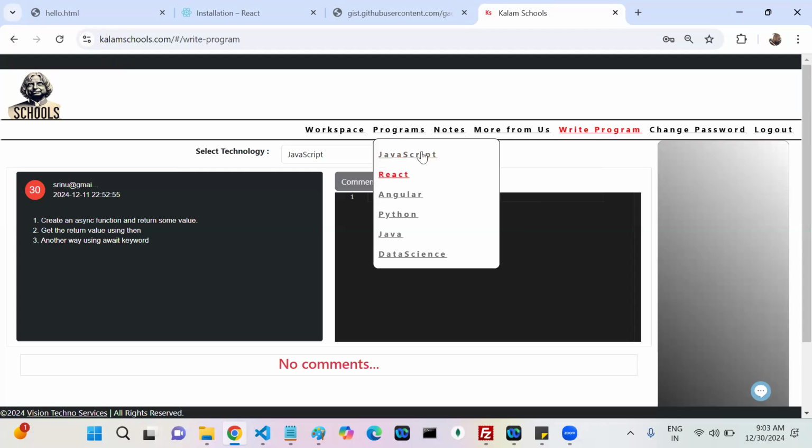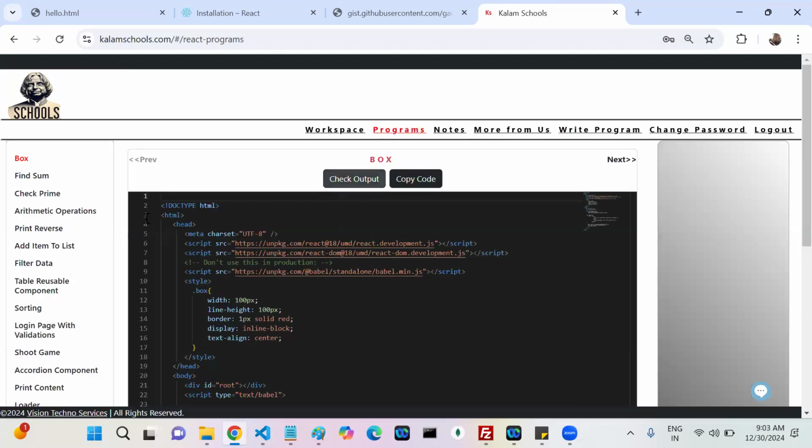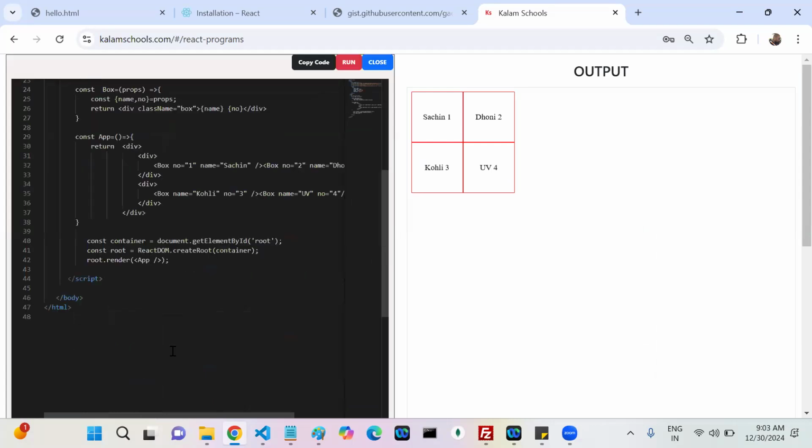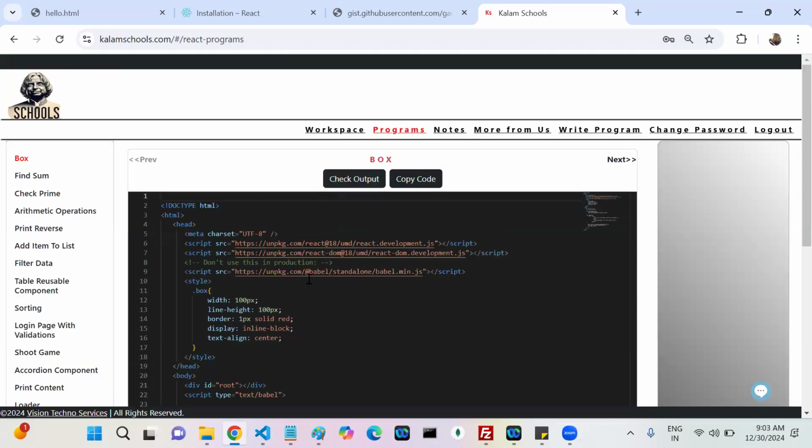And in the programs section also, you have the JavaScript programs and React programs on a daily basis. I'm going to complete one topic, and you can come here and work on it. You can check the output here itself, make some changes, and run the code and all this stuff. Just focus on Kalam schools. We'll talk about the write test and your post later.